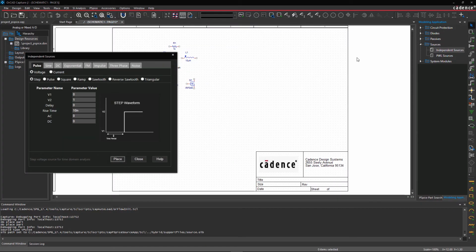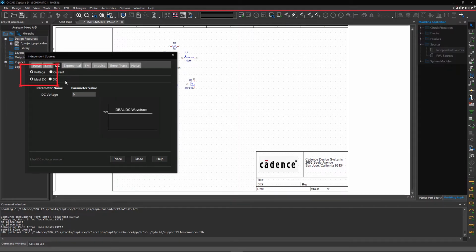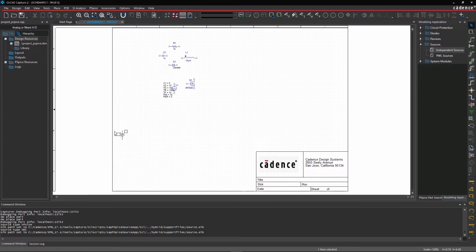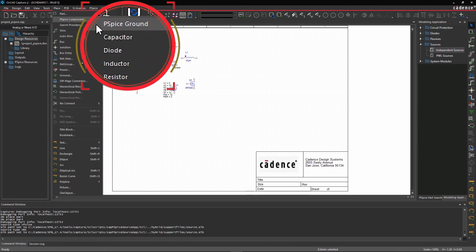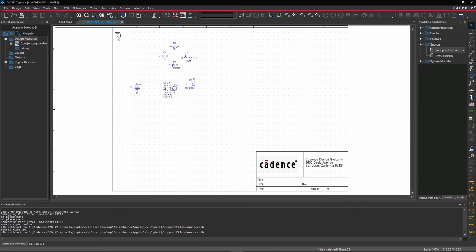Now select Independent Source again and go to the DC tab. Voltage and ideal DC are already selected, so you'll just need to enter the DC voltage value as 10 and place it. And don't forget to add ground. Place PSpice ground from the PSpice component submenu. Then arrange all the placed parts in the order you want them connected and edit any component values.